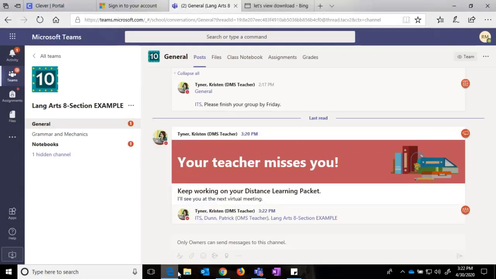So if I click back over here, I can see now the difference. When I was looking at the student before, the student only had this bolded. Bolded indicates that there's been a change in the channel. But if I use at mention, then the student gets an alert over here in activity feed, and then I can click on it and see the work from there.